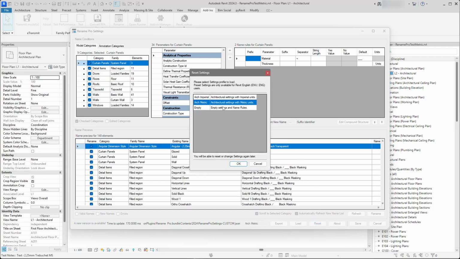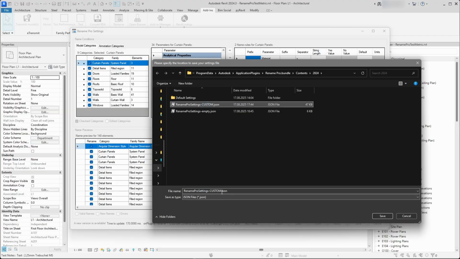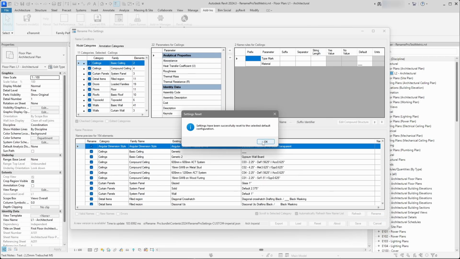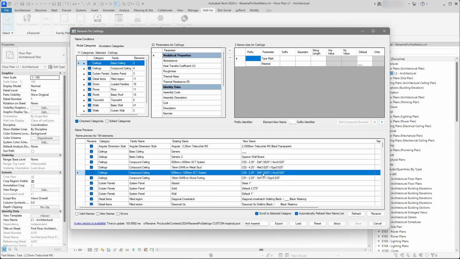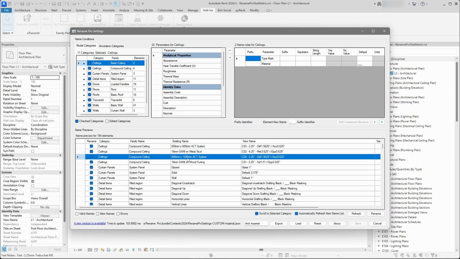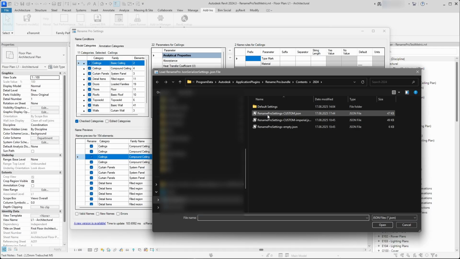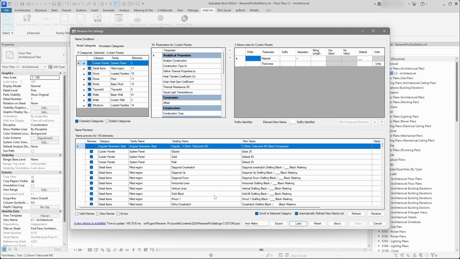And also we can just go back and reset the metric settings if we want, or we can load imperial settings. Again, it asks us if we want to save it. Let's save it as imperial. And we have been reset to the default configuration, and we can see that these are imperial units. For example, here we can see that it's in inches. Okay, let's load back our custom metric settings.